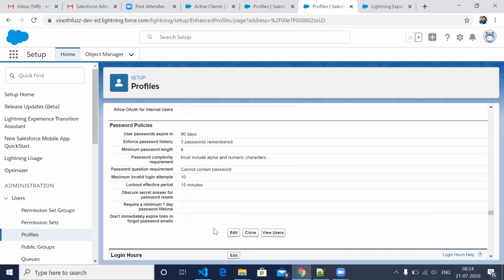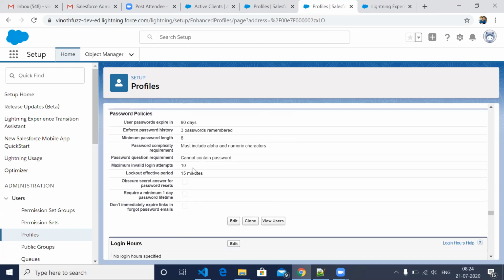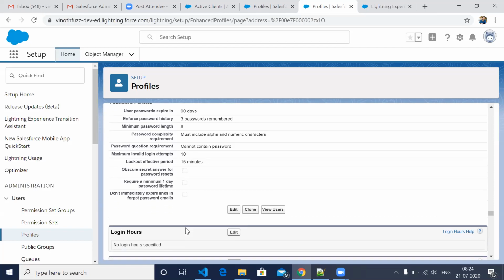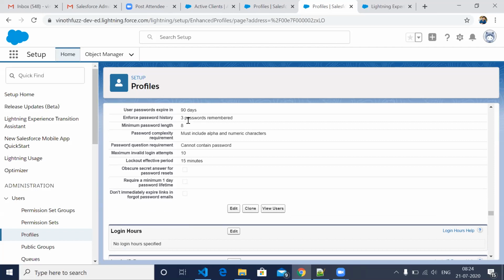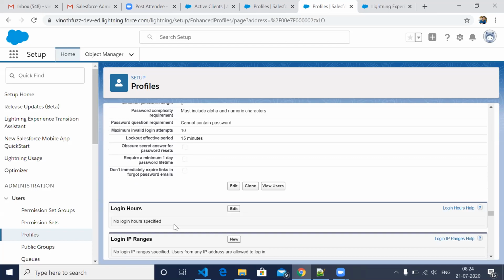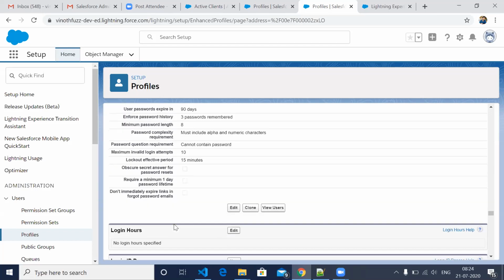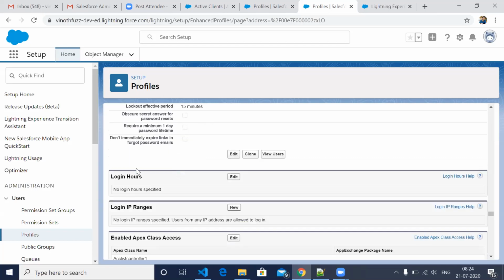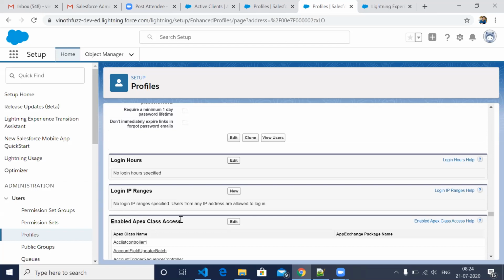And the remaining are policies, like login policies: how much time it should take to log out and everything for this particular profile. Here we can choose how many attempts we can give for passwords. And here we have login hours and login IP ranges.